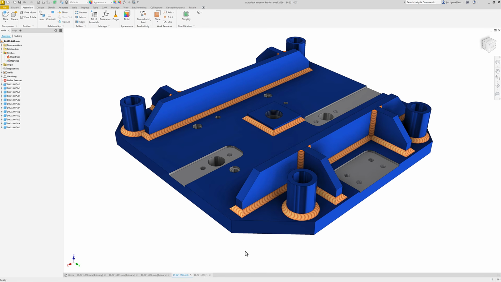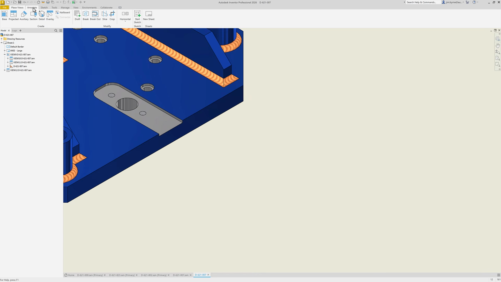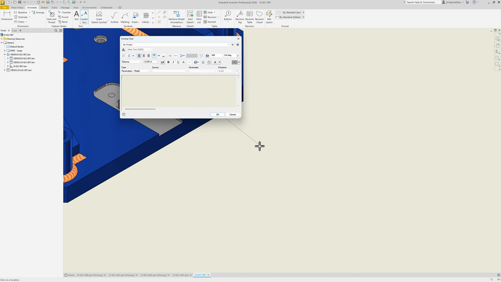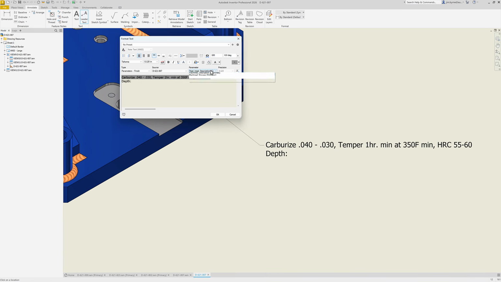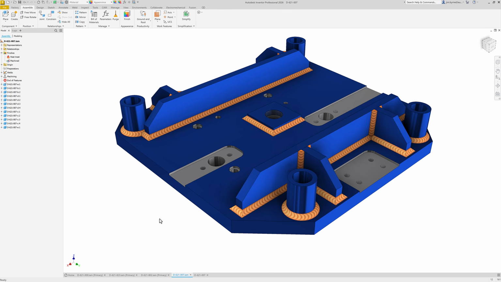Over in the drawing environment, we can access the Finish feature data for annotations. When you create a new leader note, there is the option to specify which Finish properties you need. And remember, they are associative back to the model.